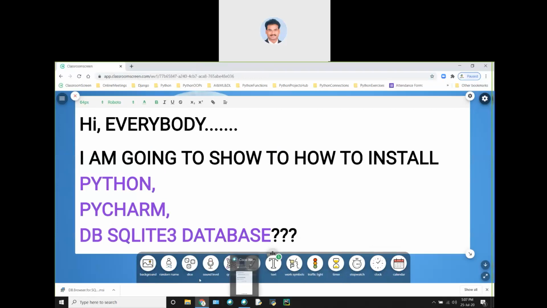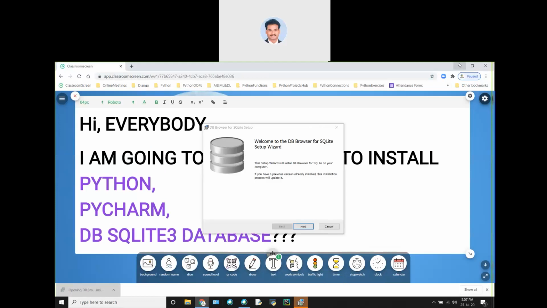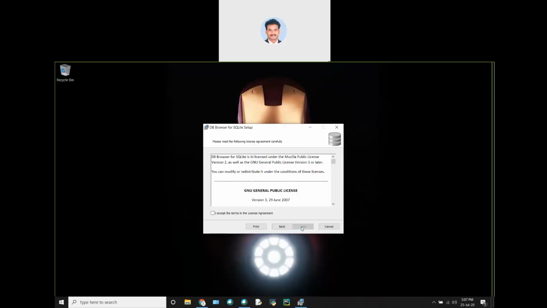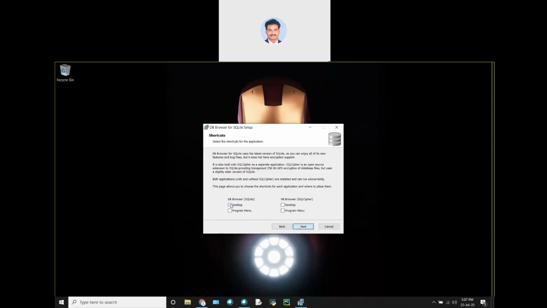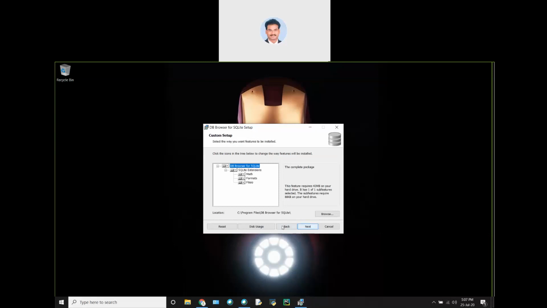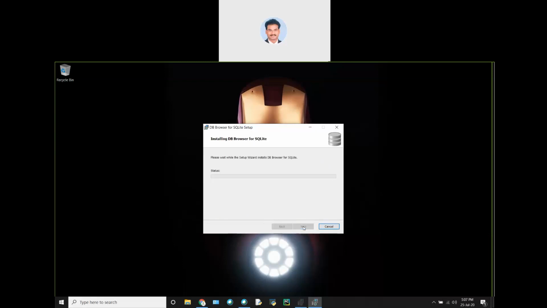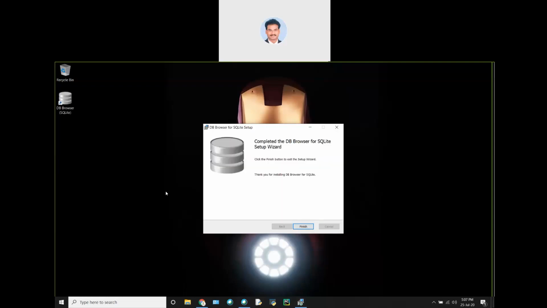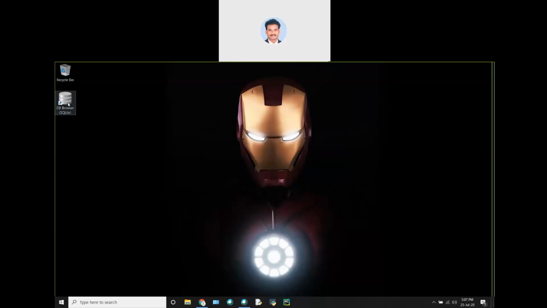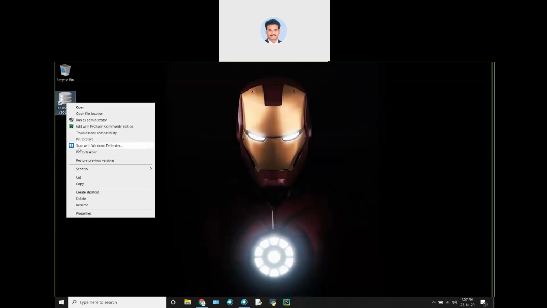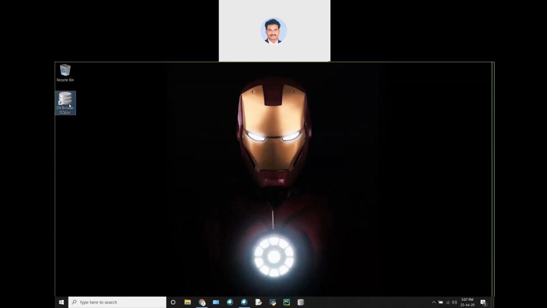Now see here, DB Browser for SQLite 3, I'm going to open this. It will open like this. Click on next, accept, next, and select desktop and program menu. DB browser and Sapphire are not needed, we don't use those. Click next, next, and install. It will ask for permission. It is installed. I don't want it on the desktop, so I'm putting it in the taskbar.